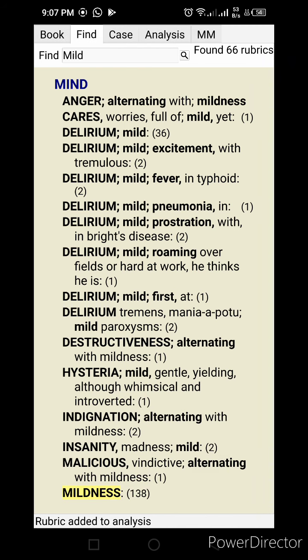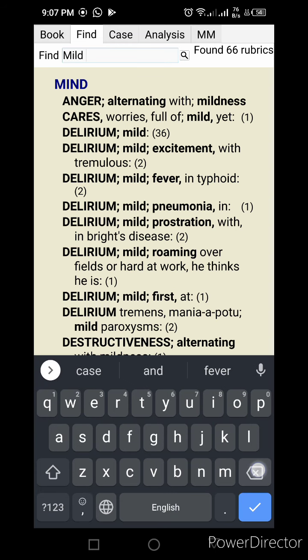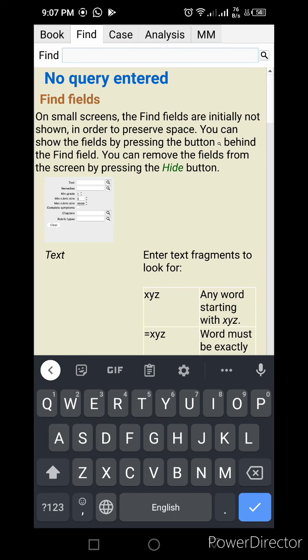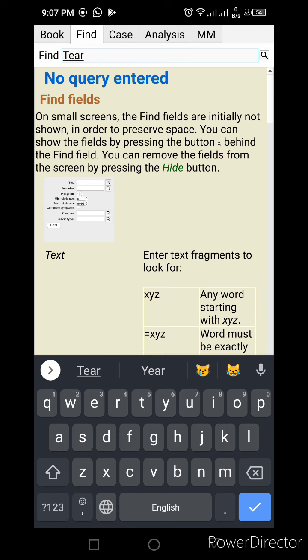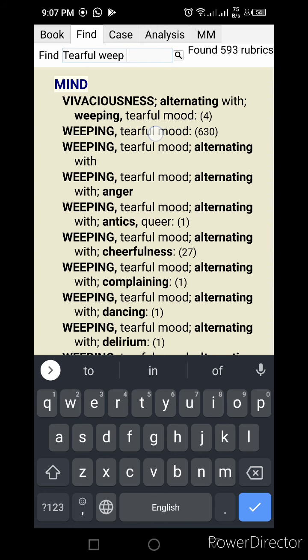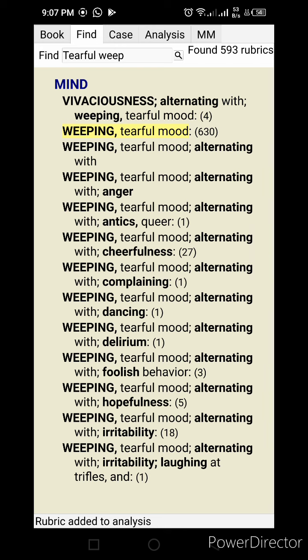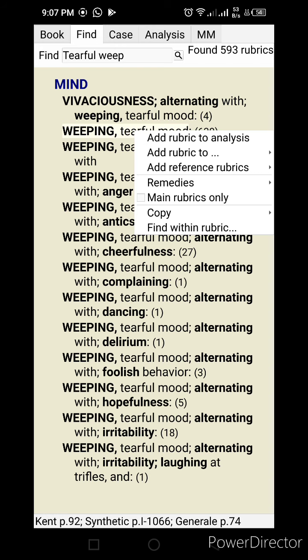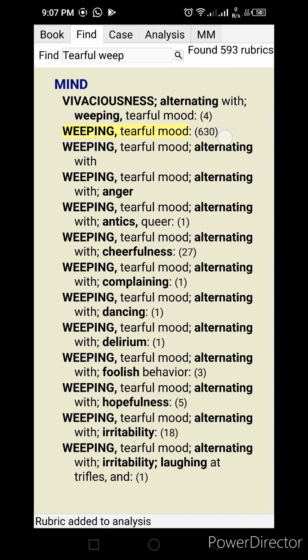Another, she was a very tearful personality, tearful mood, tearful, or you can say weep. Look here, weeping, tearful mood, the yellow one. Press for a few seconds, then you will have add rubric to analysis, and check it. When you enter any rubric, you will have another tab, that is analysis, here.